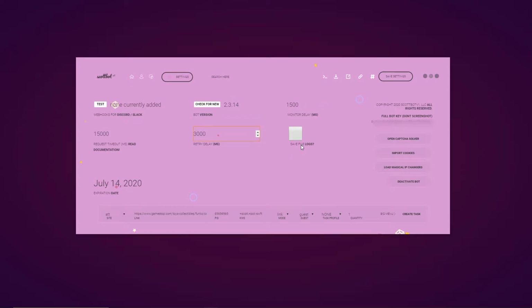And then you have the save file logs button. So if you wish to save your file logs, you hit this and it saves it. But for the purpose of this video, I'm going to make sure it is disabled. Then we have the expiration date for our key, so it's July 14th 2020. And then moving to the right here, we have copyright 2020 Scottbot V1 LLC, all rights reserved. And then we have full bot key down screenshot. I've gone ahead and blurred it out, but you can clearly tell there's a bot there.